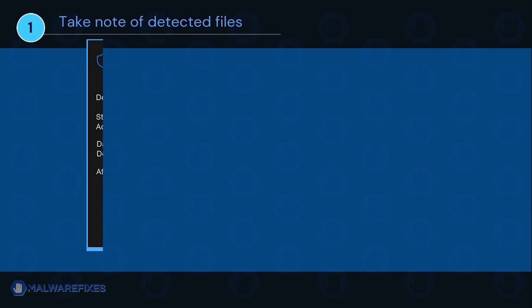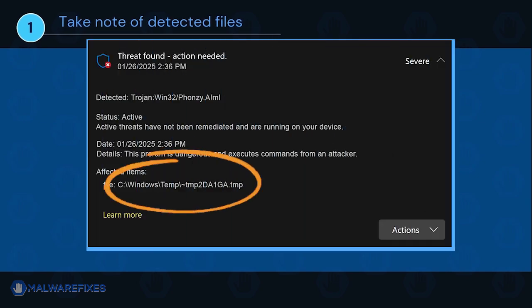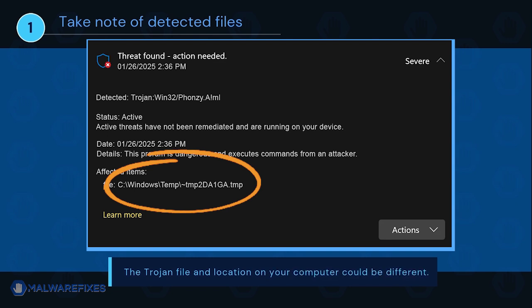It is important that you note the detected harmful files on your computer. We will need to remove them later. You may take a screenshot of it or write it down on a notepad. The Trojan file and location on your computer could be different than my example.